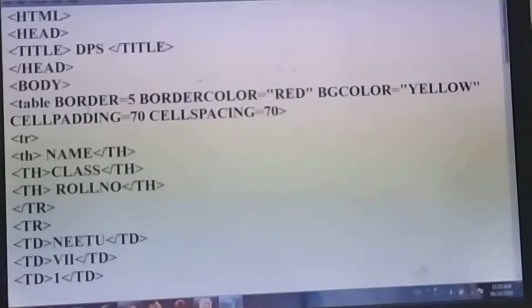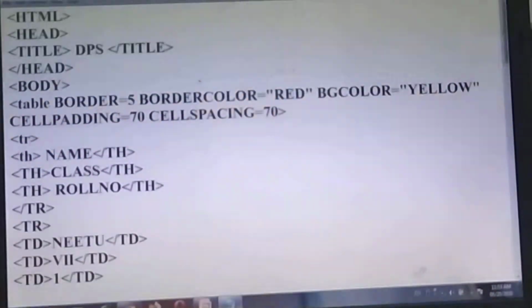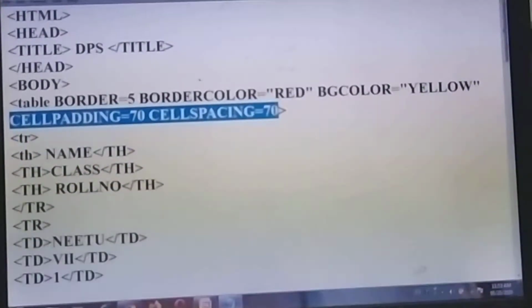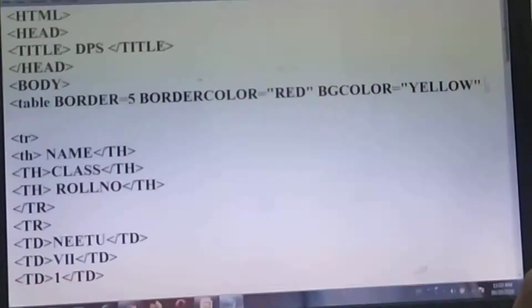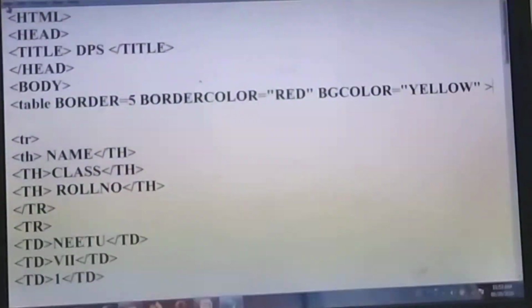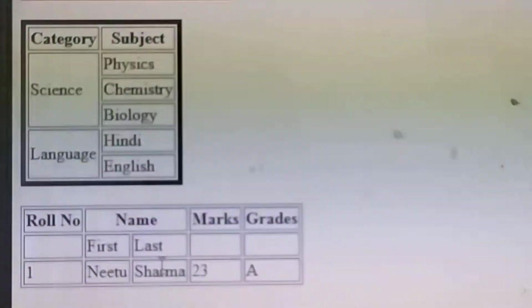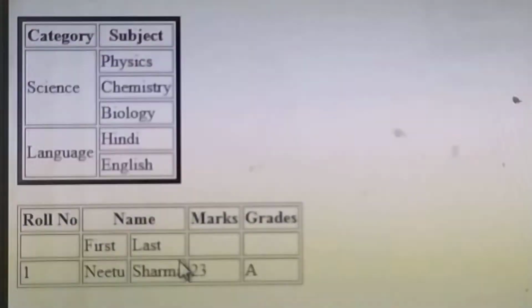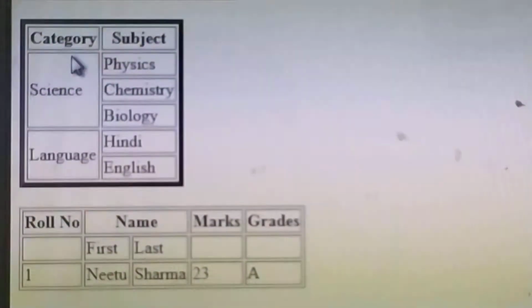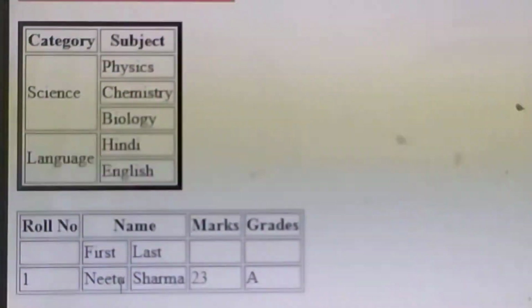Now you can see the changes, I am showing you. You can see here, this is your next table in which Name is a combination of 2 cells, first and last, and my names are entered like this. This is called rowspan and this is called colspan.